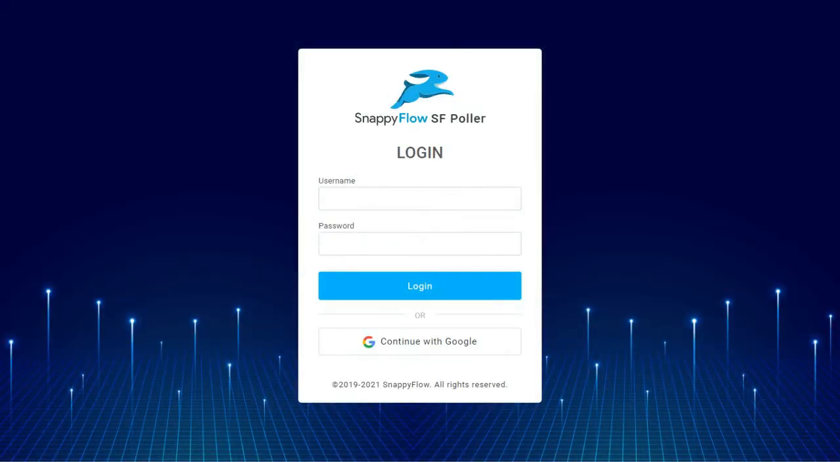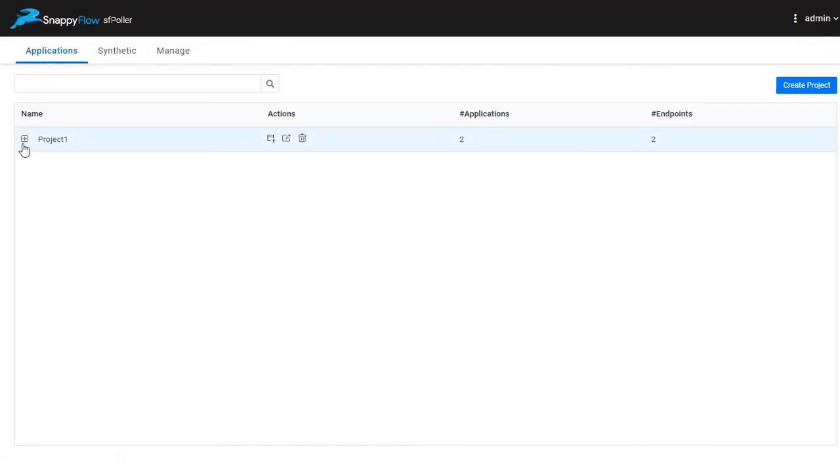Fire up a browser and log into sfPoller using the instance IP address provided to you and key in the credentials. The sfPoller interface has three tabs: Applications, Synthetic, and Manage. The Applications tab contains all the projects and endpoints being monitored.